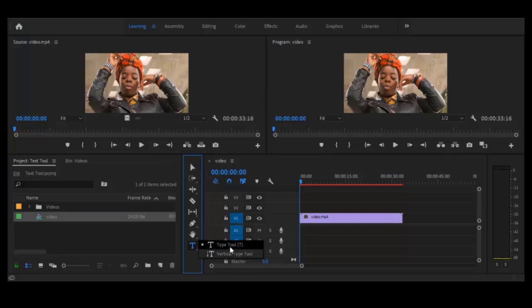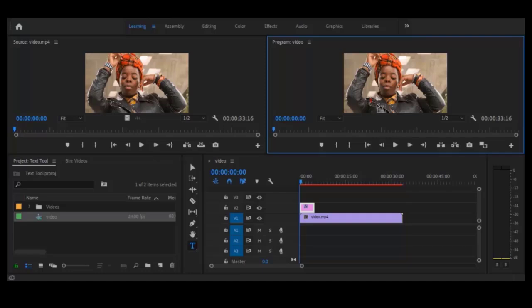So for example, I'm just going to select the type tool over here, and I'm just going to type out one particular word over here. I'm just going to type out the word text. As you can see, we can't really see our text because it's too small.